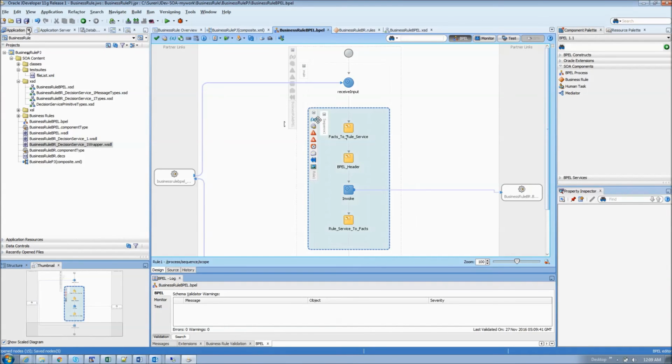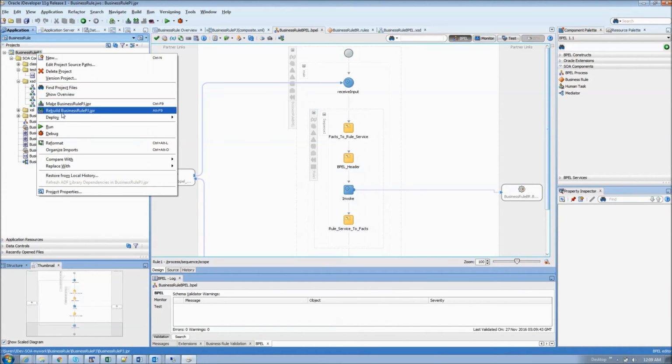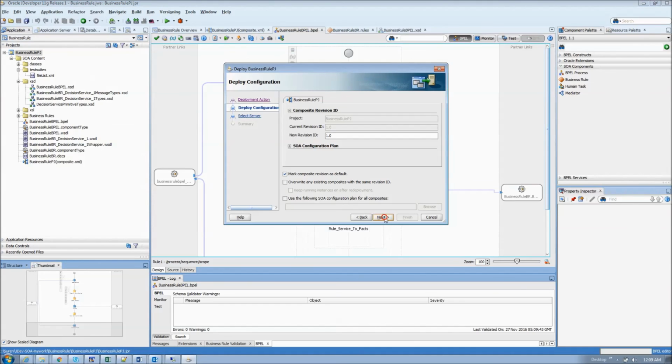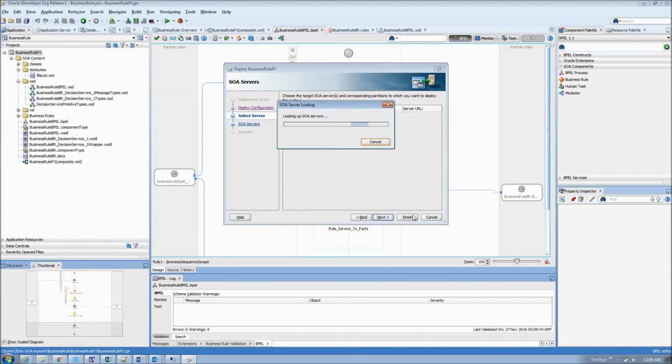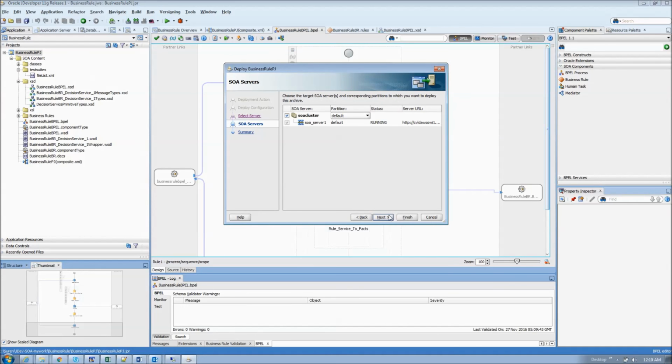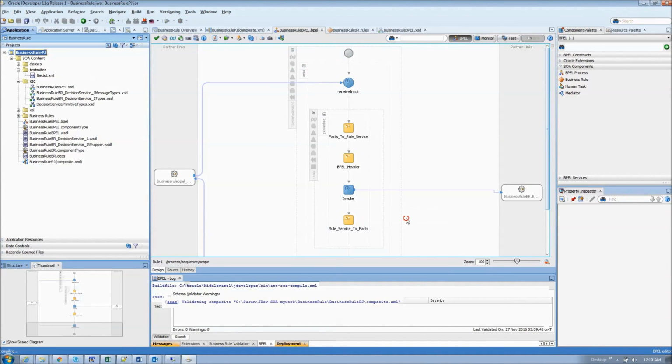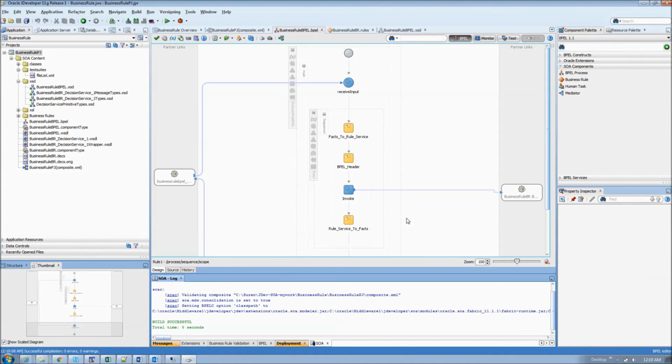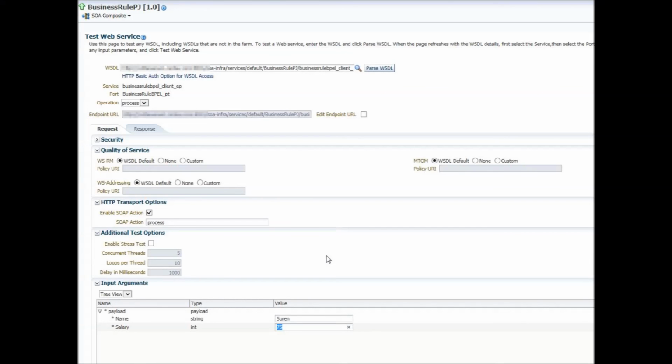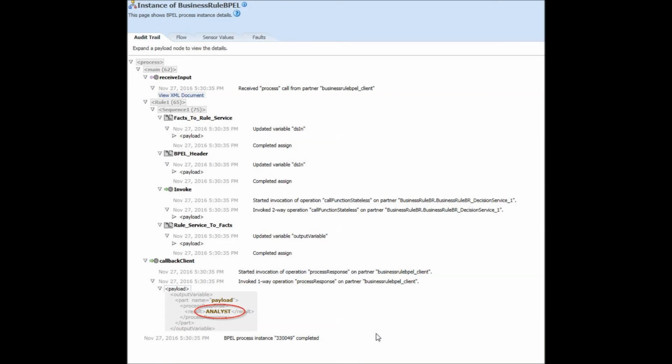So now we are done with calling a simple business rule in the BPEL process. Right click and deploy to the WebLogic server. So the build is successful. Now we are gonna quickly test. So the name, I'm gonna input as Soren and the salary is 75. So as per the decision table, the output is analyst.